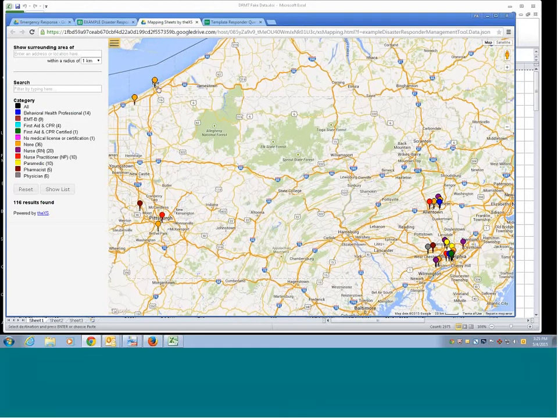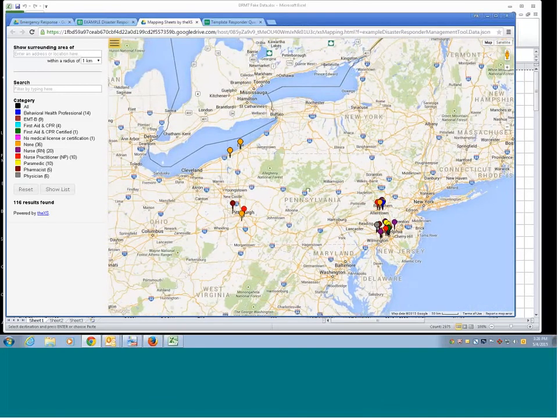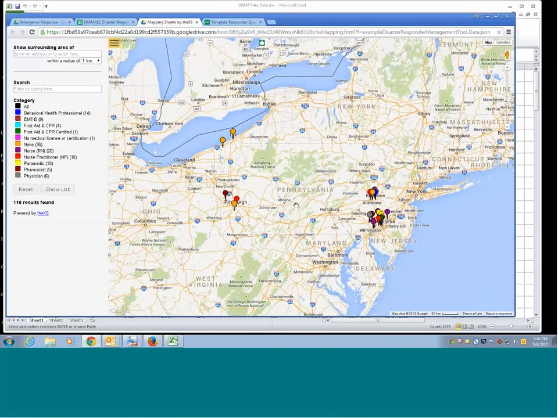And you can see that they're color-coded by qualification because that's the category that I wanted to categorize them by. You could also change this to date available or their unit or something like that. So this happens to be how I decided to categorize it. Yay, Pennsylvania. That's the mapping.